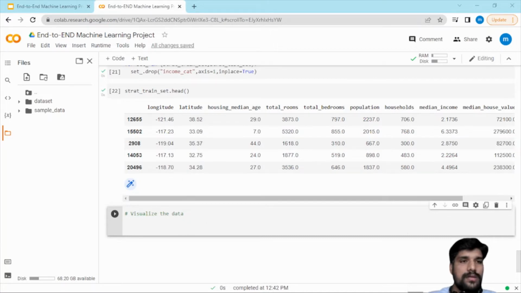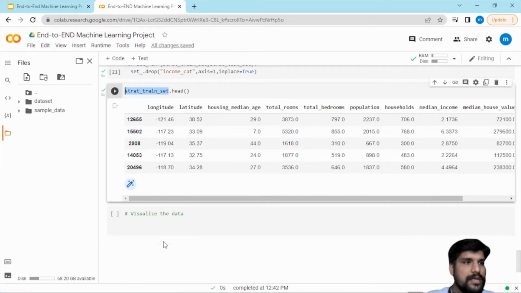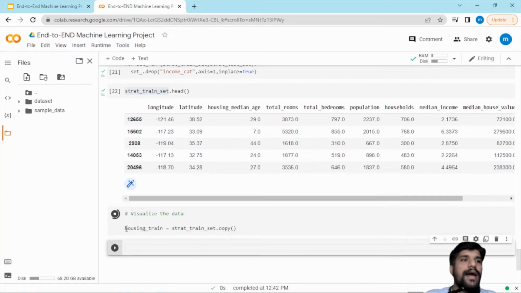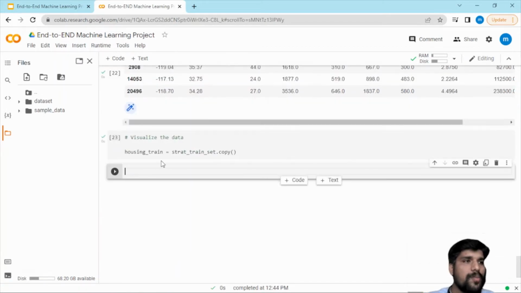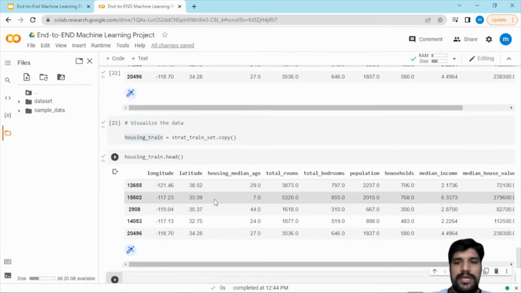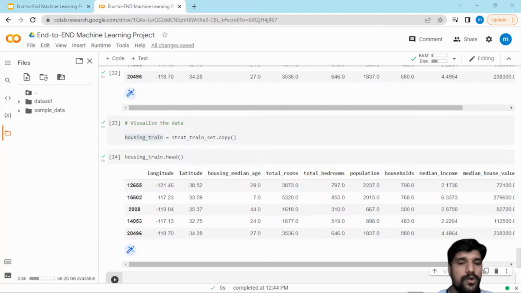Okay, it's done. For that we have a function called copy. Let me copy my train set here. I'll take a copy and save this data into a variable called housing train. Housing train is my variable name. This way I copy my whole data set. Let's see if it is a copy or not. For that I use head again and see, yes, it has copied all my data into housing train. Now we are ready to do some visualization.